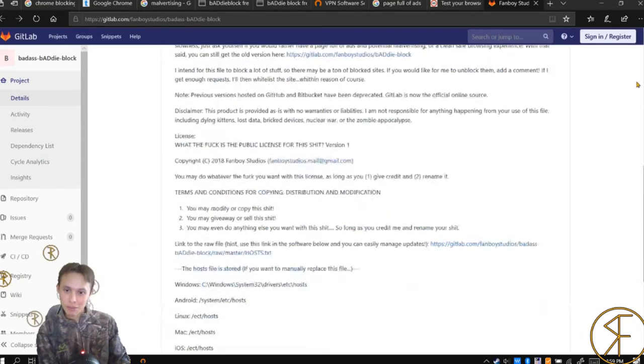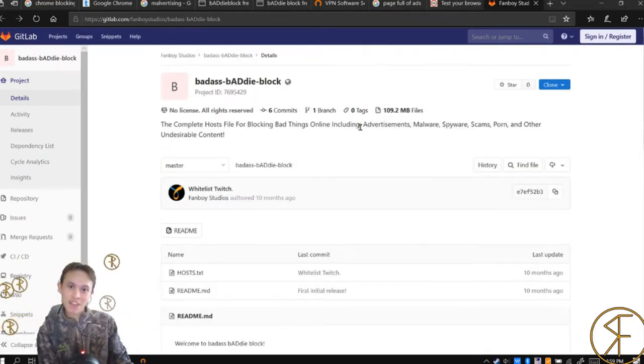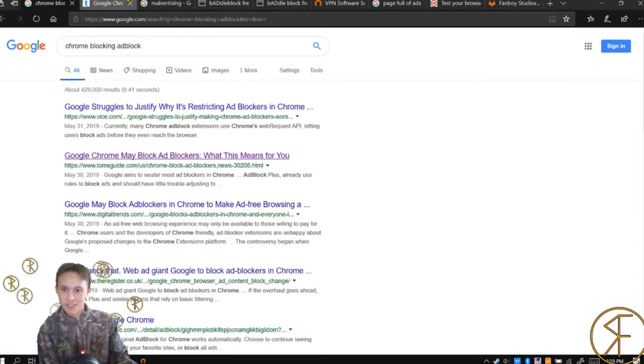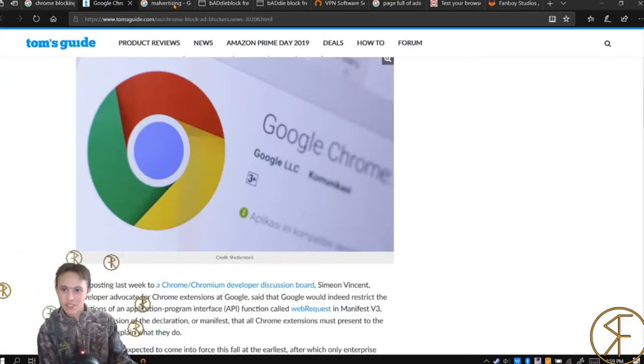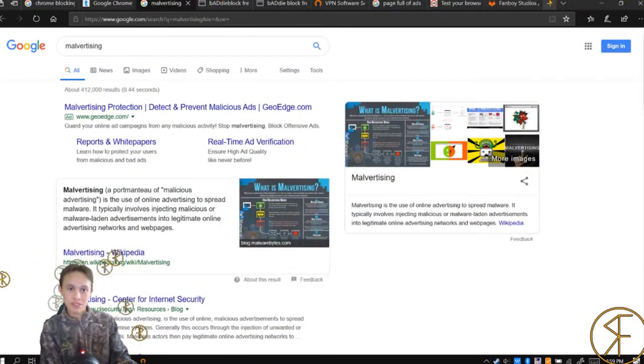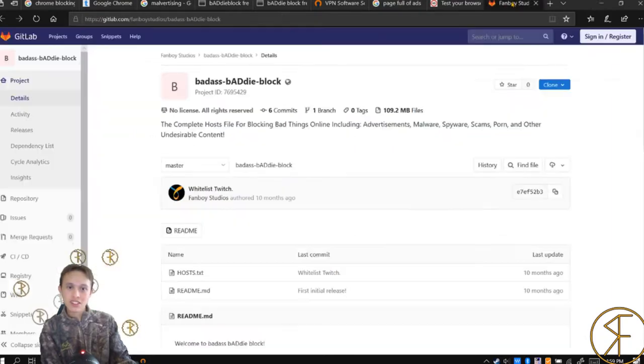I mean, I'm literally blocking a whole ton of stuff, so that is Batty Block VPN for you. It's going to be very effective at reducing advertisements. So there we have it.